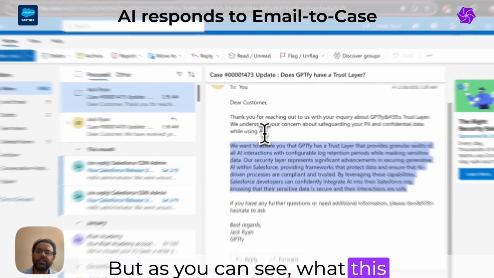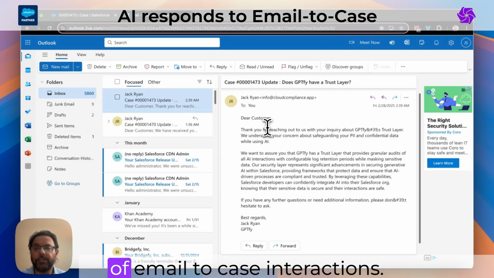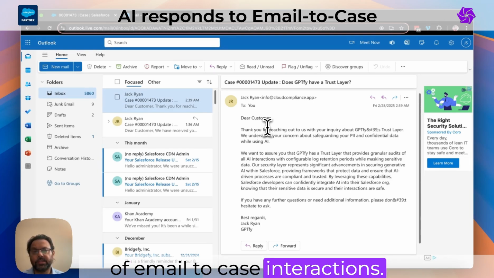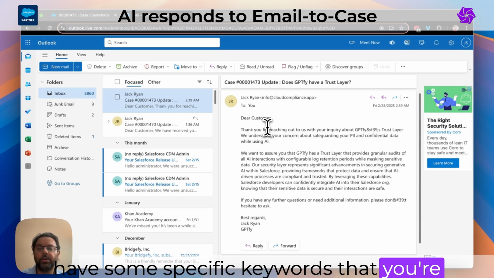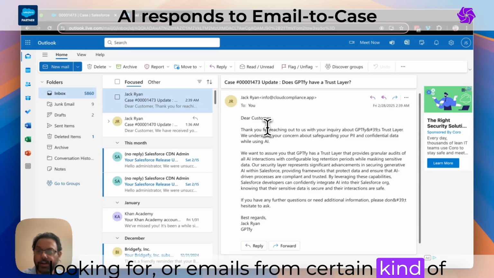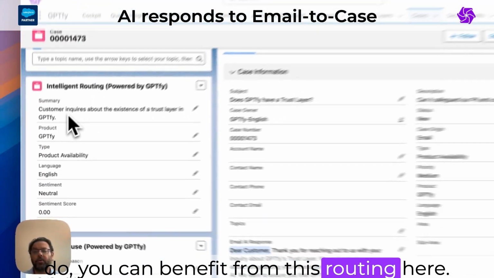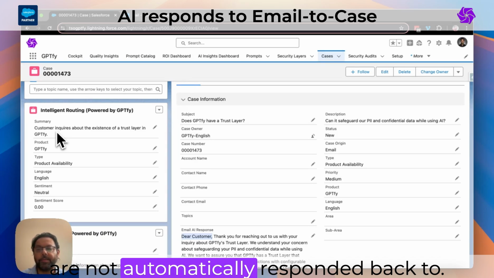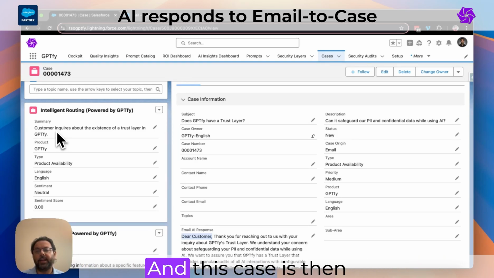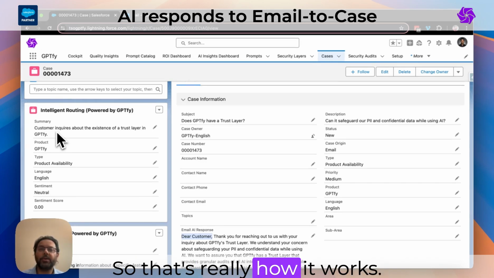But as you can see, what this is doing is it is completely automating a significant amount of email to case interactions. And you can add logic in it where you can have some specific keywords that you're looking for or emails from certain kind of customers. All of the stuff that you want to do, you can benefit from this routing here. And you can determine that certain emails are not automatically responded back to. And this case is then routed to a different queue. So that's really how it works.